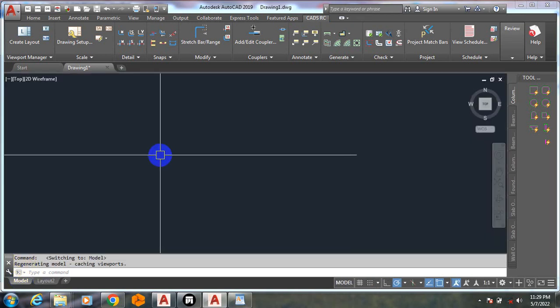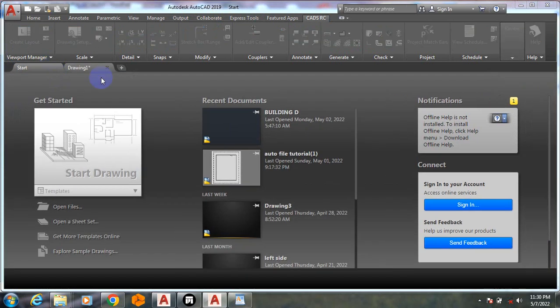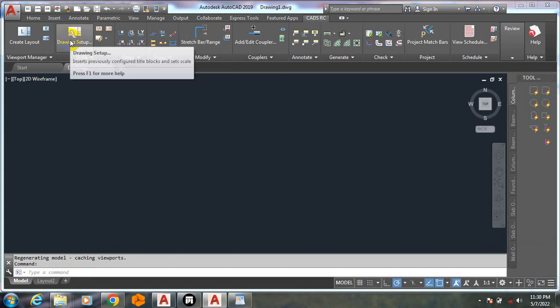Now let me show you some of the interesting things about this. Let me show you something very interesting about this. You can see your drawing settled in that previously.